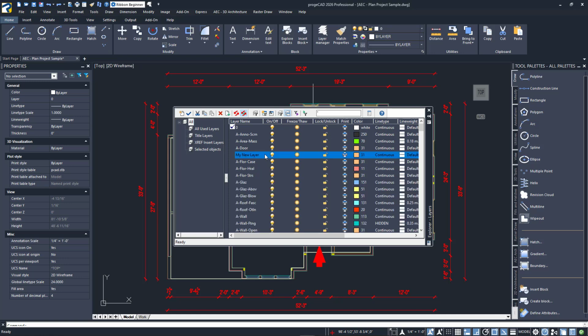To make a layer the current layer, simply highlight it by clicking it, then click on the checkbox in the upper left corner, which is next to the New Item icon. You can also just double-click on the layer name to make it current. Many people prefer this method as it's a little quicker.